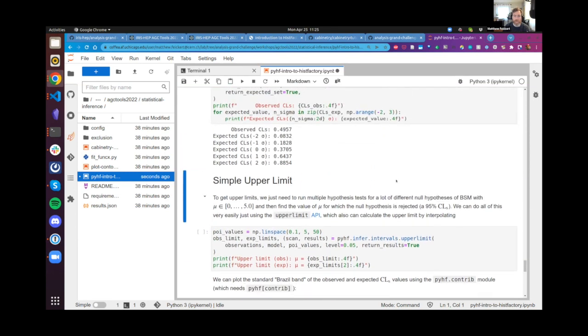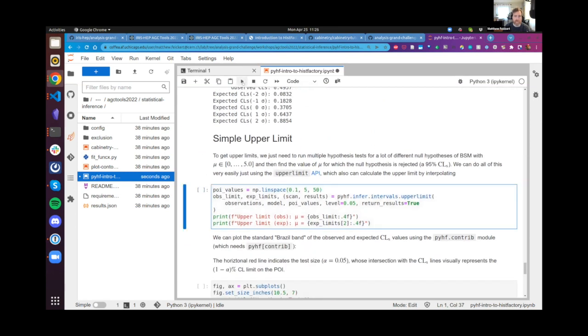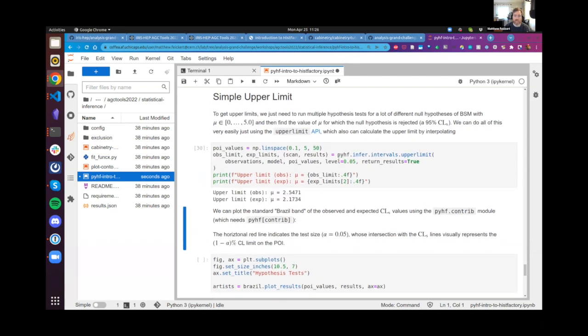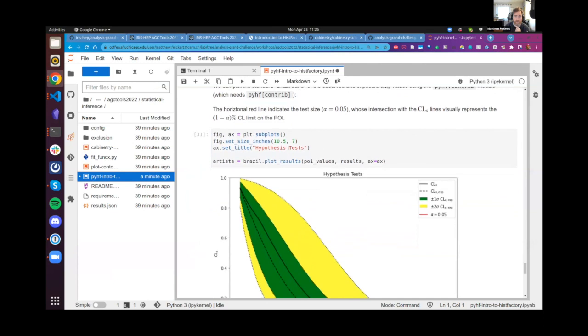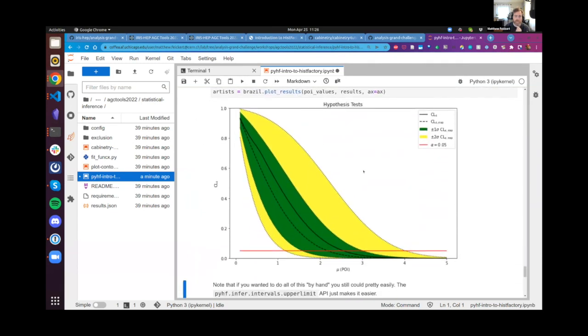Now that we have this, we can also perform upper limit scans, and we provide an API to do that quite nicely. We have a range of test hypotheses at which we want to check our parameter of interest, so we can set up a scan and perform inference over all those values to arrive at an upper limit, in this particular example, given that we're using alpha 0.05, a 95% confidence level upper limit. If we want to visualize this, we can use our Brazil band API to make a visualization of what these hypothesis tests look like.